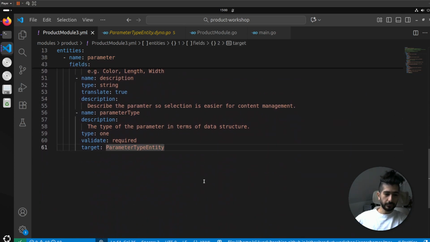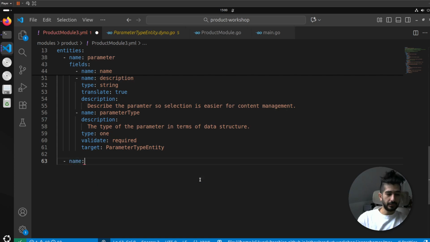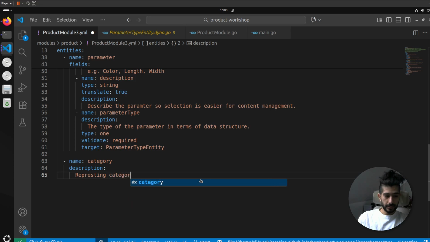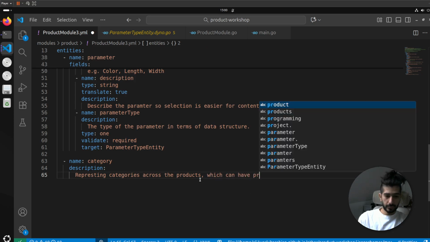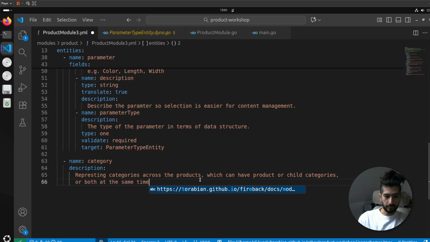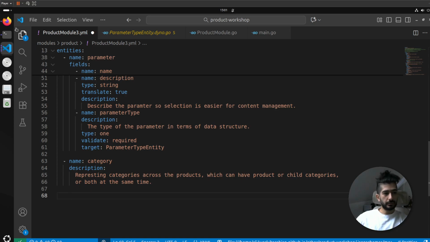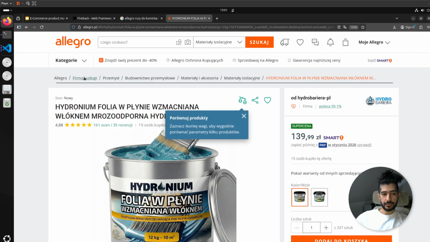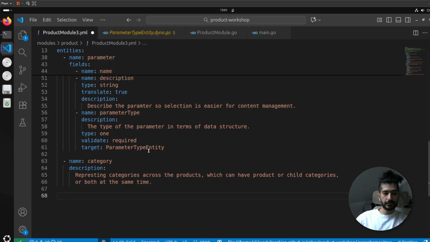We will work our way further on. One more thing I'd like to add in this chapter is something called category. A category represents categories across the products, which can have products or child categories or both at the same time. When we go to an e-commerce platform, there are categories, right? So we want to have categories available for us.